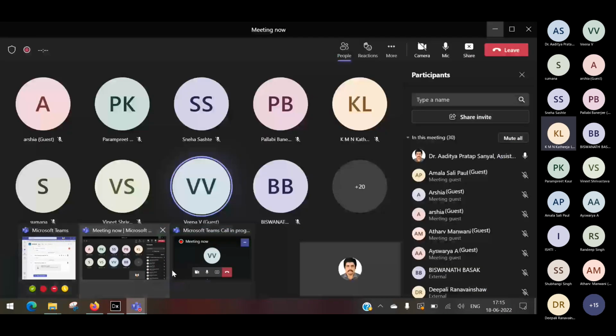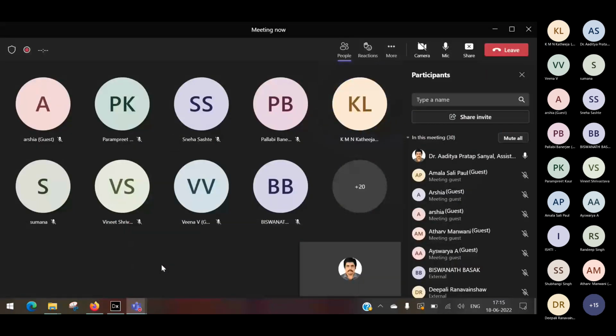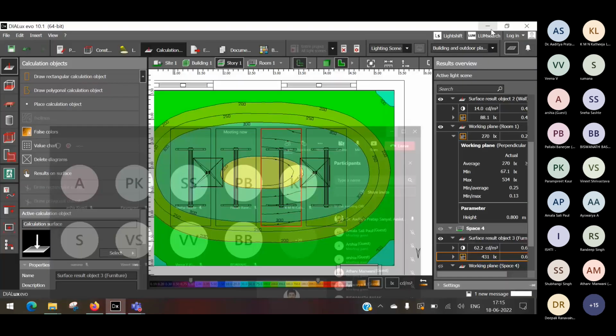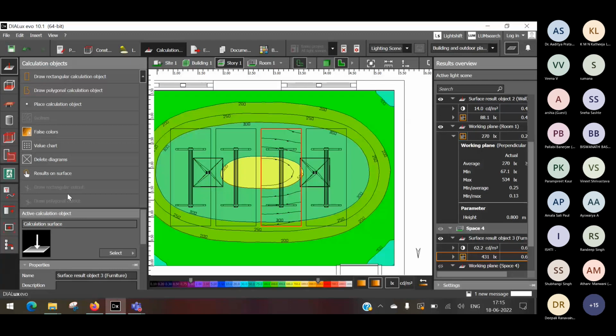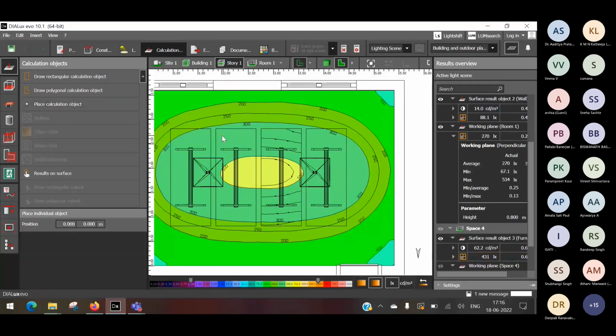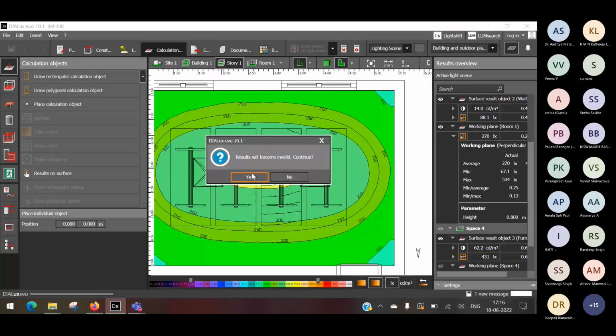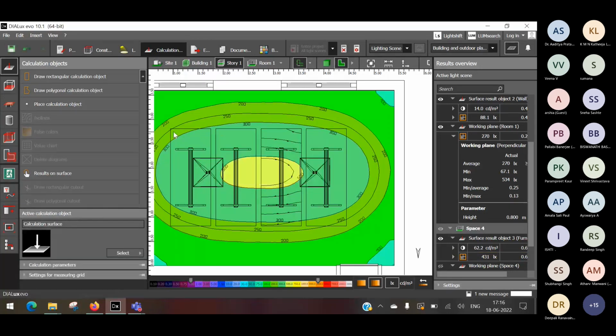So these are showing the illuminance levels, in lumens per meter square or lux, on any surface that you wish to take up. Or if you wish to place a calculation object, that is also possible. No, we are not going to do that.